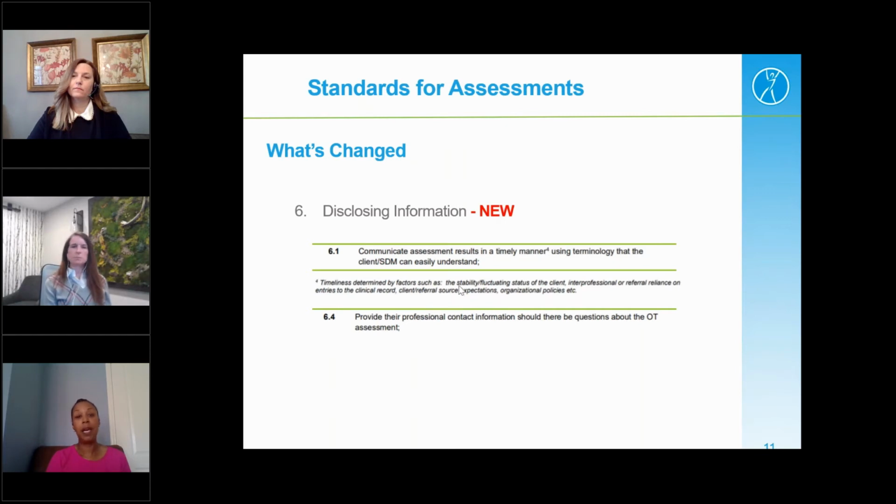And again, the other new performance indicator is making sure that your professional contact information is updated. We often receive calls from clients or individuals looking for OTs. They had questions about their OT assessment, and the information is incorrect or not updated on the public register.